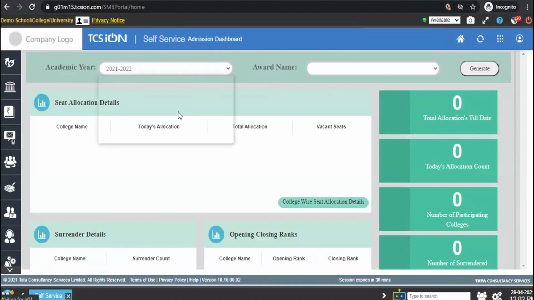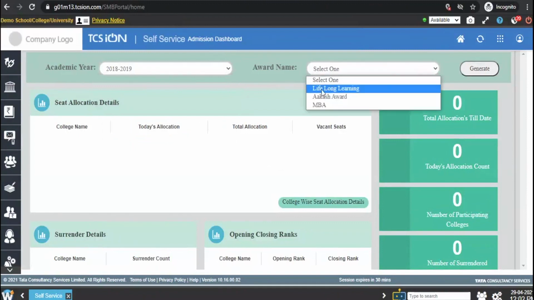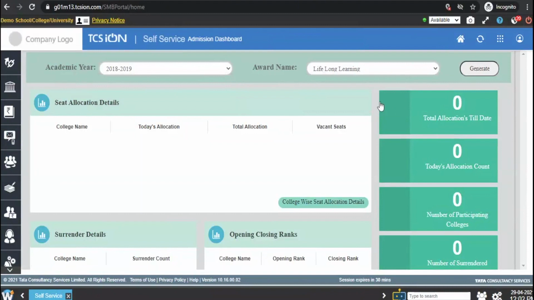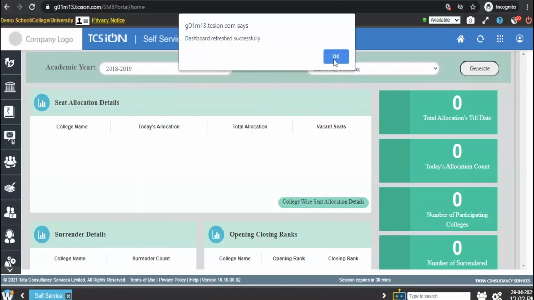They can select the academic year and the award for which they are taking admissions in their institution and click on generate. So once this report or dashboard is generated, it will populate the entire seat allocation details, the fee collection details, and the number of applicants who are there. All these details will be available on the dashboard itself.